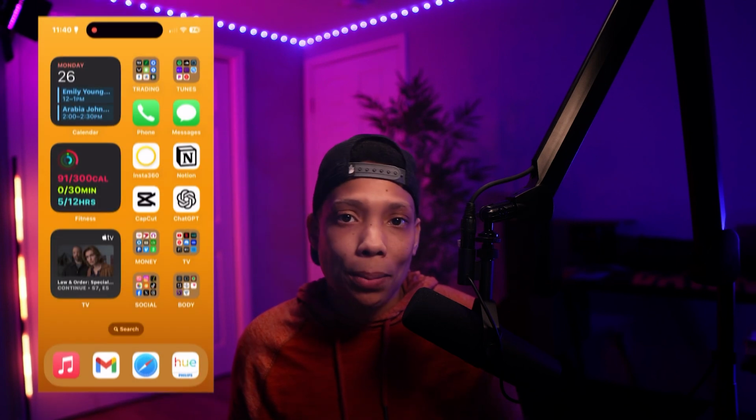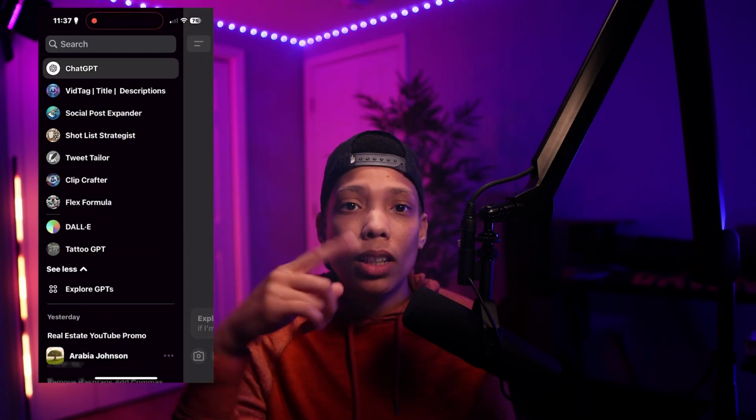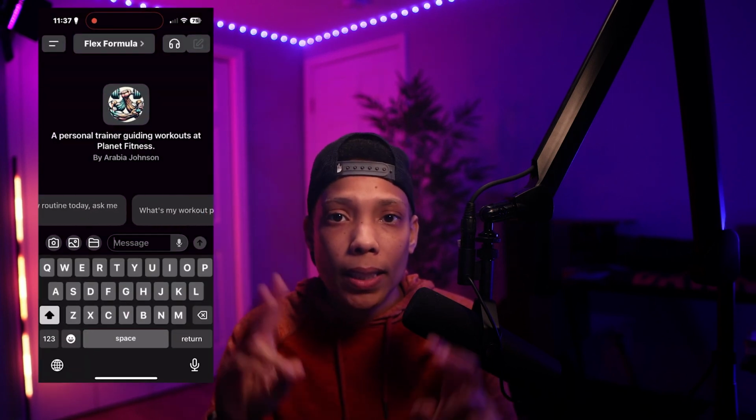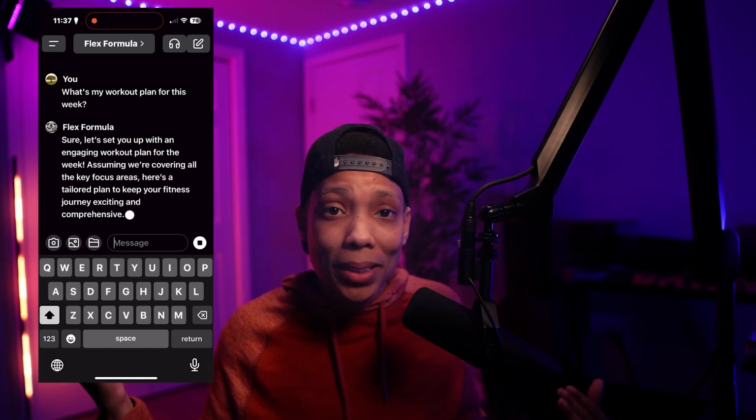So I'm about to head out to the gym. Let's see if Flex Formula is good to go. Obviously, I'm not bringing my laptop to Planet Fitness, so I'm gonna open ChatGPT on my phone. You can see Flex Formula shows under the double-lined pop-out menu. I have a bunch of these, so I have to hit See More, and bang, there she is, working great. That's all there is to it.